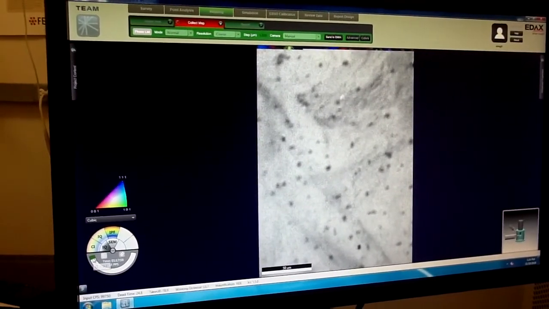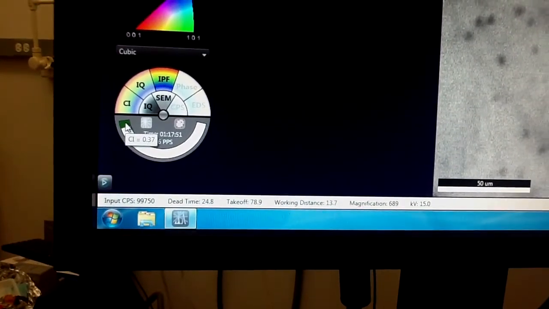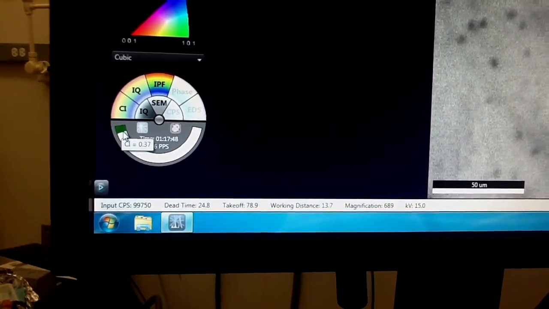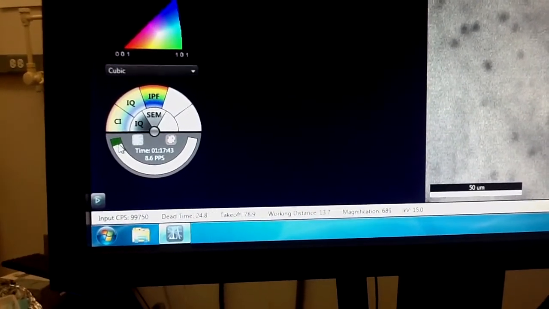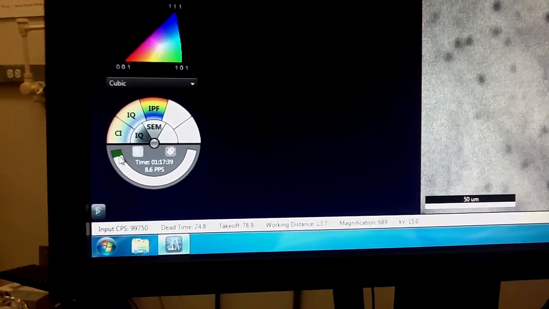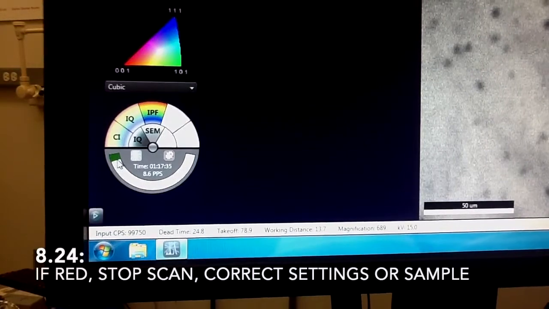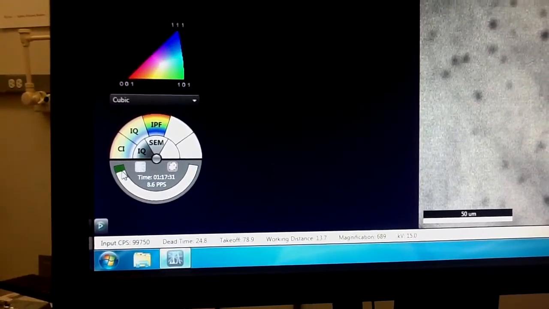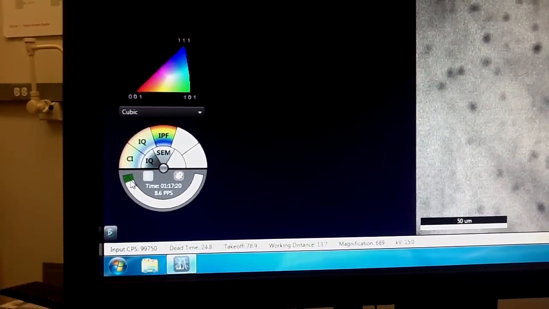It also shows you right here the confidence interval. As long as this bar is green in color, you know your camera settings are okay and your sample prep is also okay. If this bar changes color to yellow, it means that your sample prep could have been better. If it changes color to red, you would want to stop, either reassess your camera settings and or change your sample prep or improve your sample. So we are just going to wait for an hour or so until we get this scan.